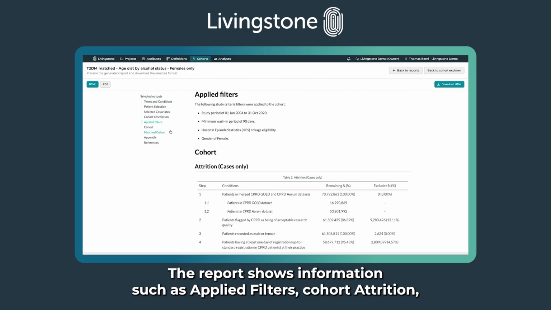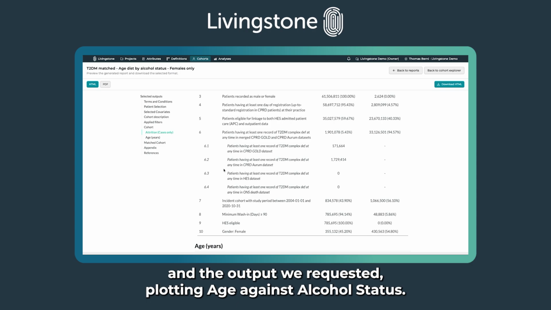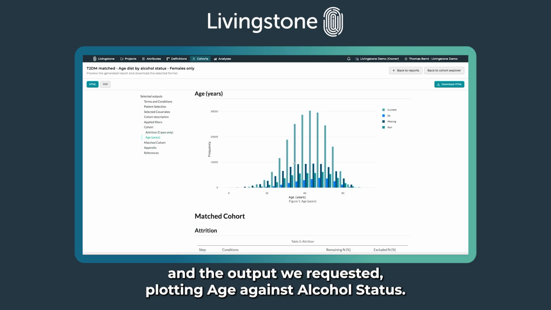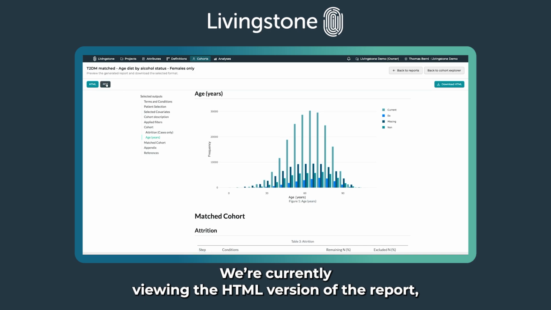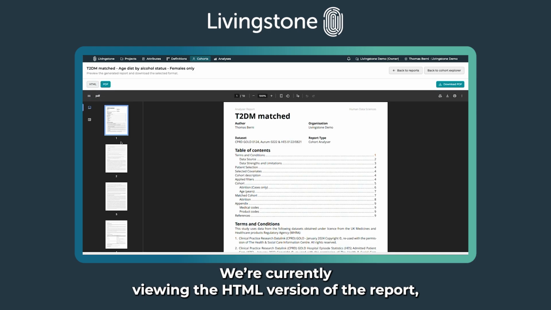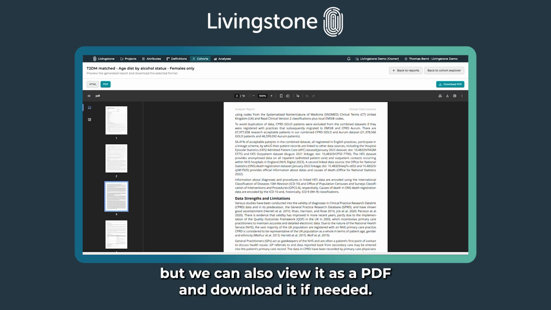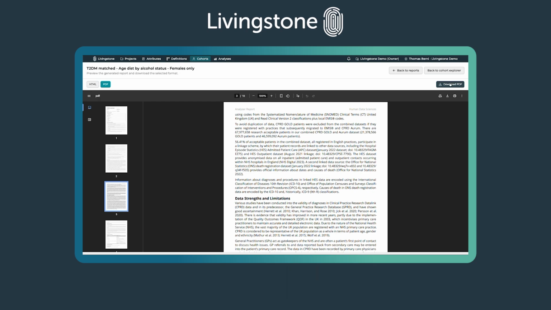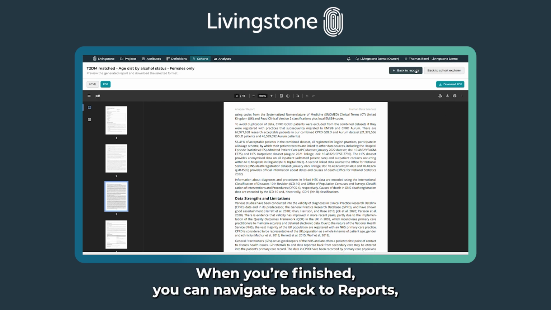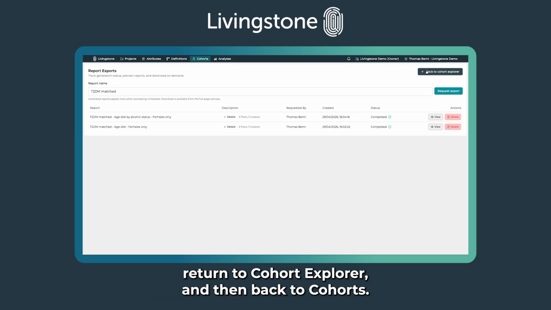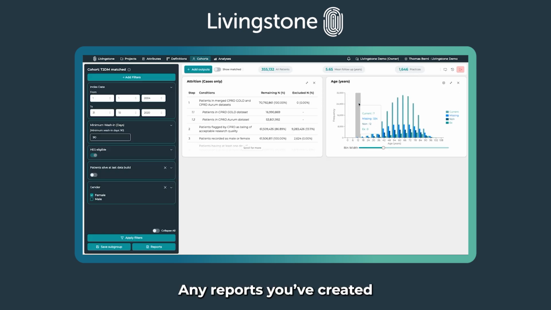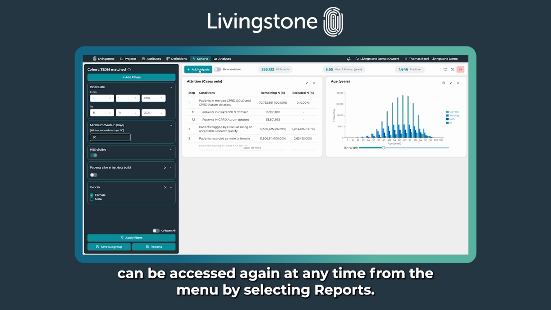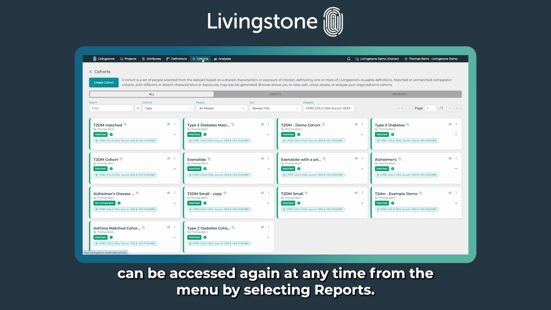The report shows information such as applied filters, cohort attrition, and the output we requested, plotting age against alcohol status. We're currently viewing the HTML version of the report, but we can also view it as a PDF and download it if needed. When you're finished, you can navigate back to Reports, return to Cohort Explorer, and then back to Cohorts. Any reports you've created can be accessed again at any time from the menu by selecting Reports.